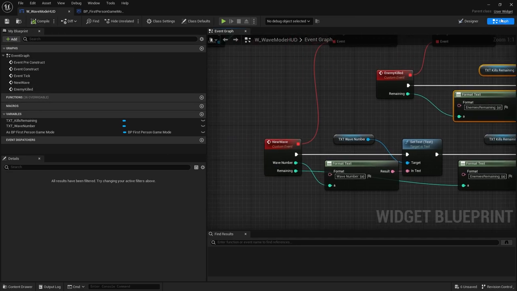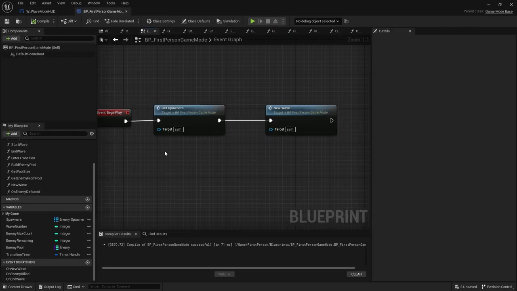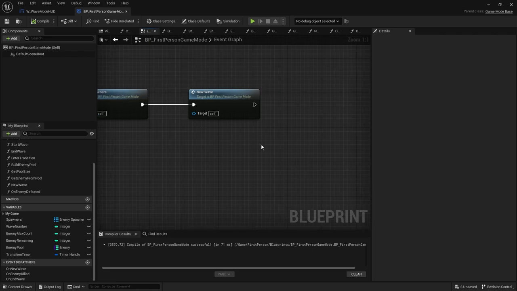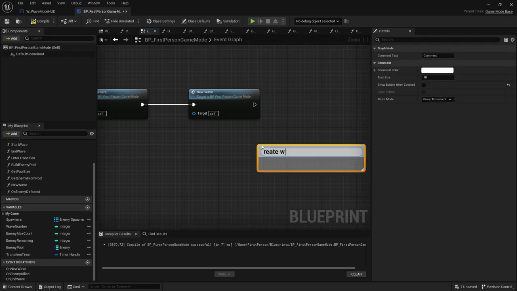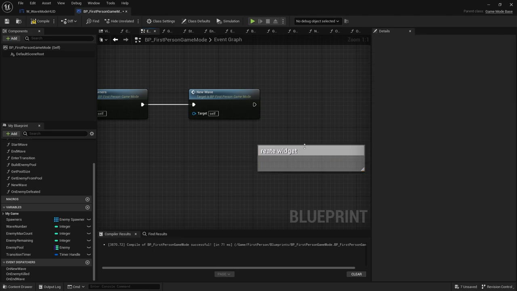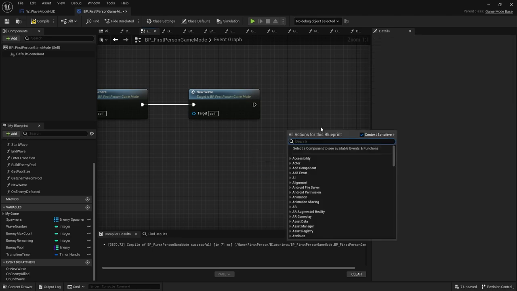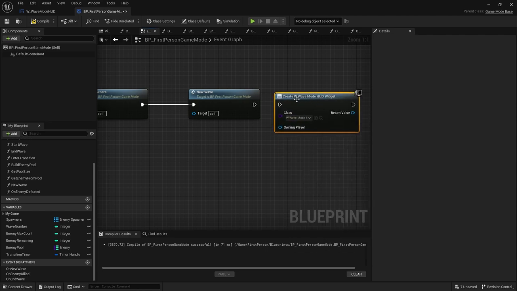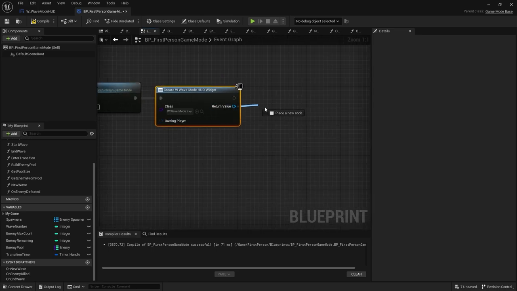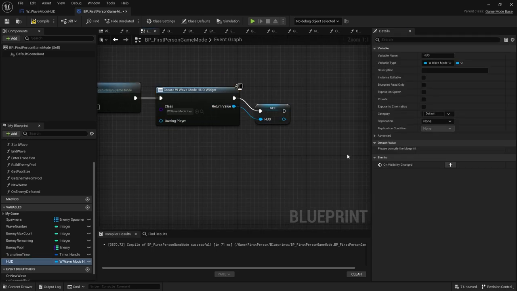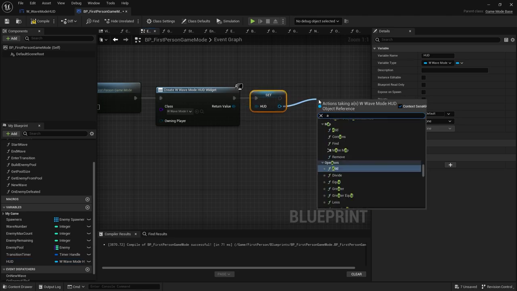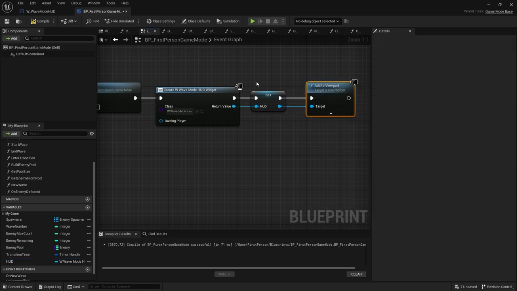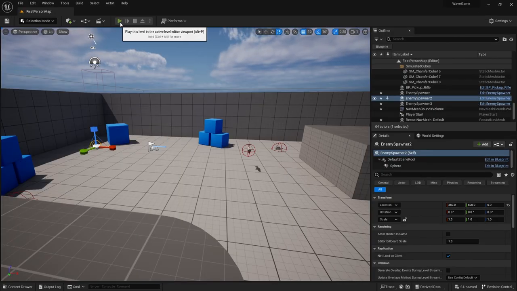Okay, and that'll do. So we now need to add our UI to the screen. So I'm just going to go back to my game mode, go to the event graph, and on begin play, we're going to do create a widget. Choose our wave mode HUD. And promote to variable, so we've got a reference to it, HUD. And then add to viewport. Compile, save. So let's take a look at that in game.